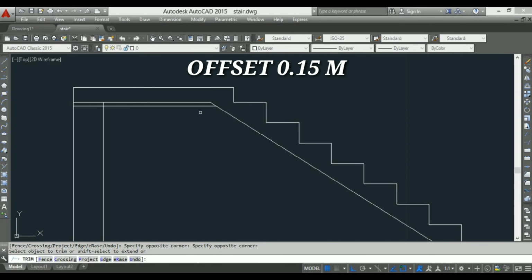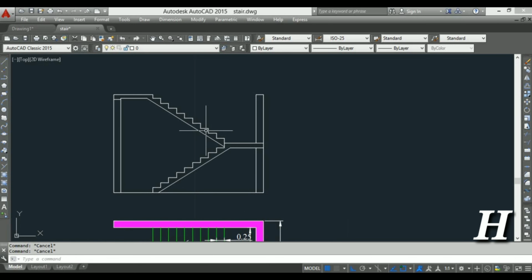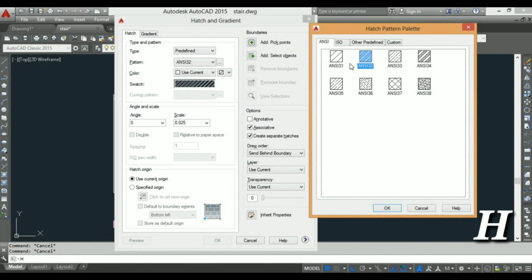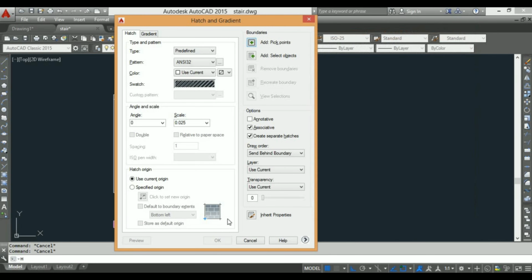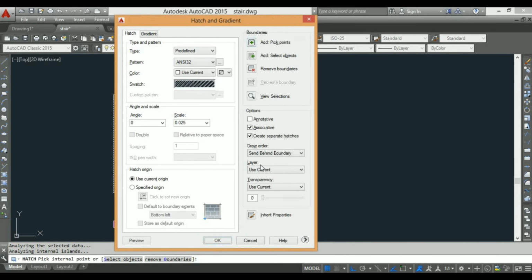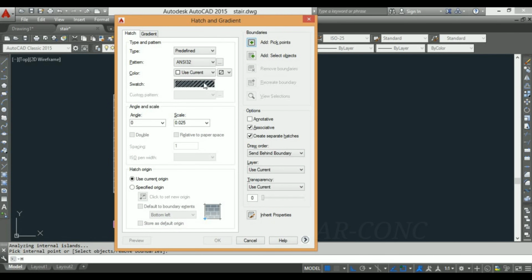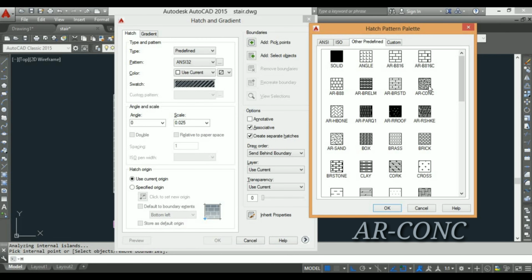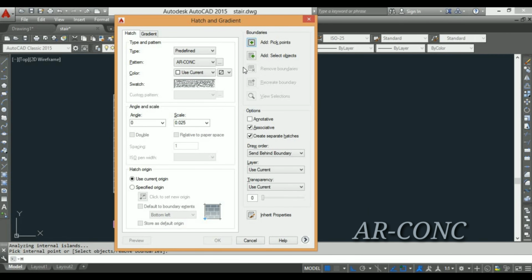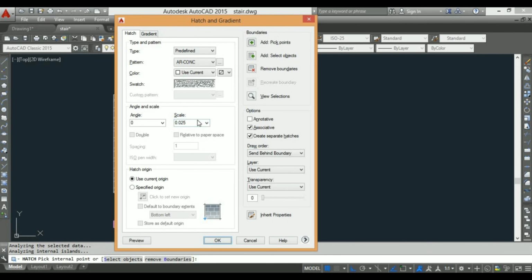To show a sectional view of the staircase, use the hatch and gradient option. For this option, use the H command. For the sectional view of the wall, use NC32. And for the staircase, use the AR concrete pattern for the sectional view of the staircase. And change the scale.